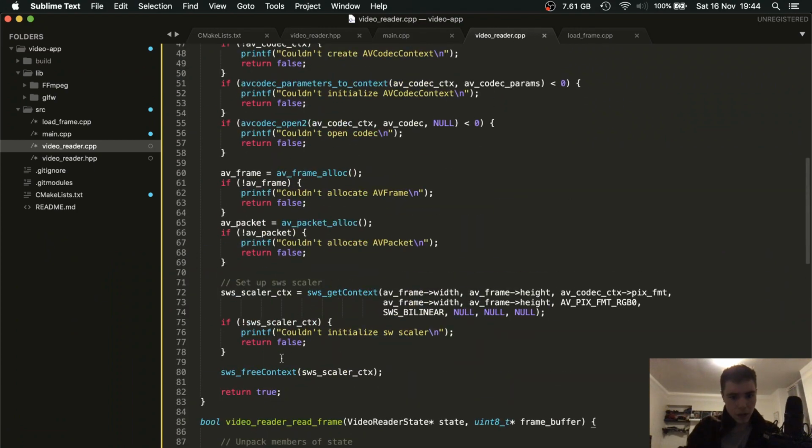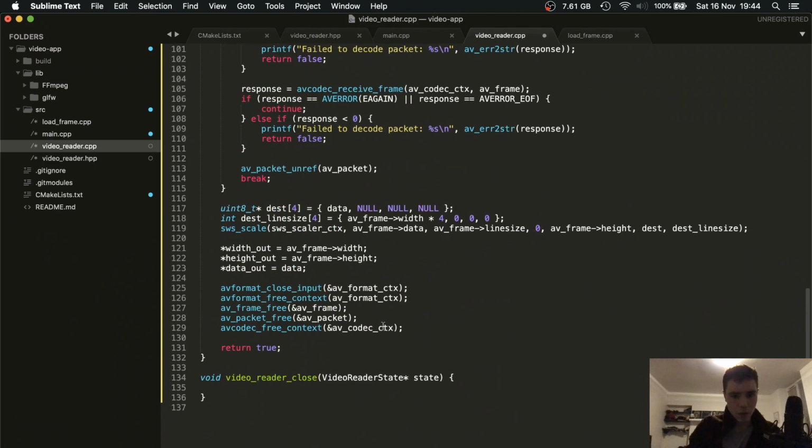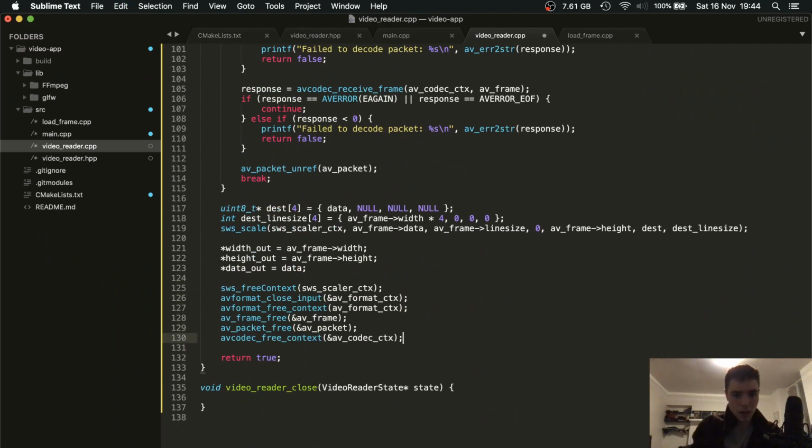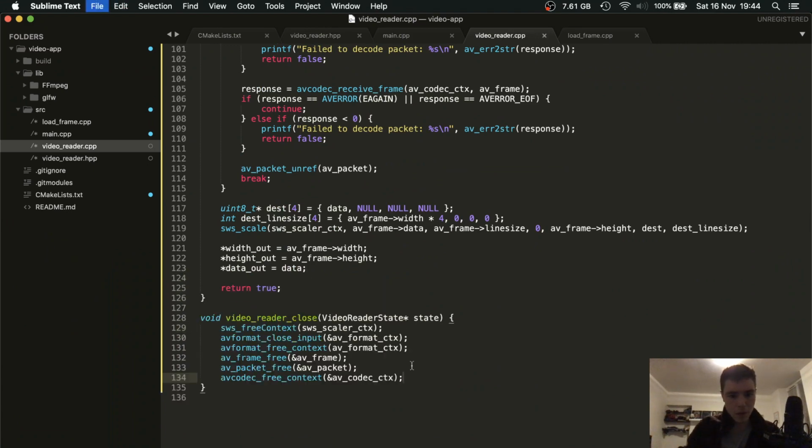So here we free the context. We don't want that yet. We want to do all the freeing of context and freeing of stuff only when we do the reader close here. Reader close.